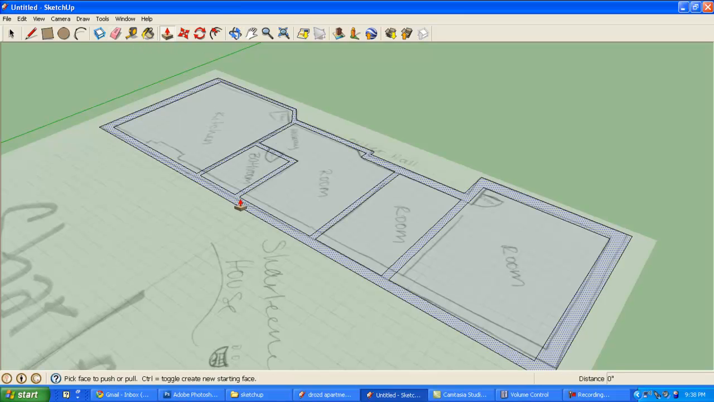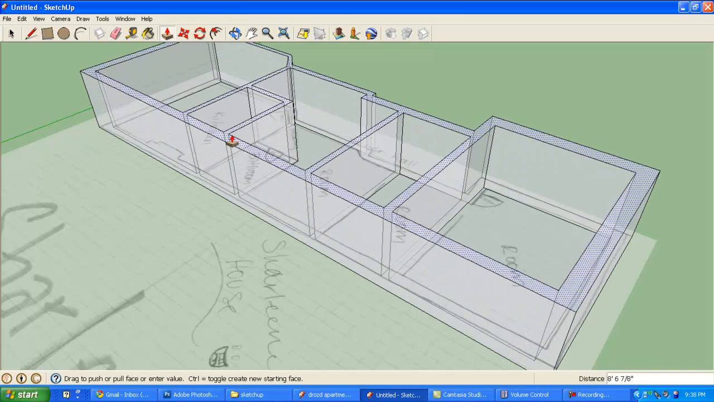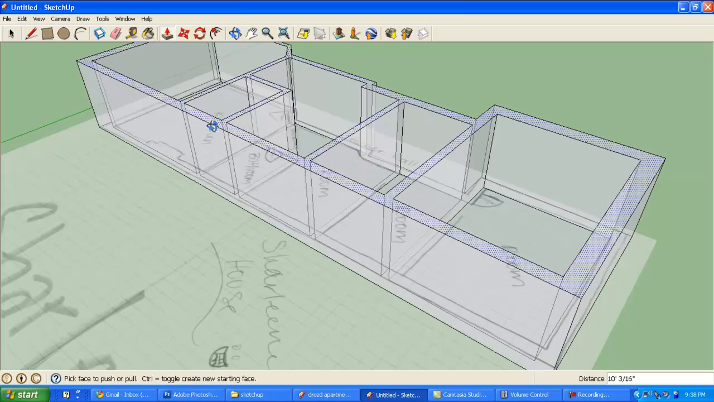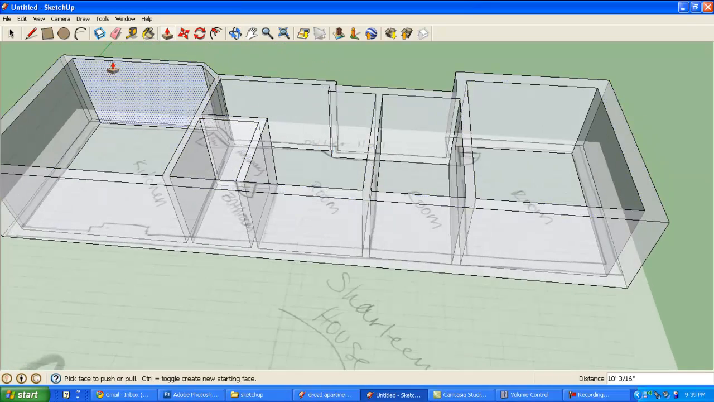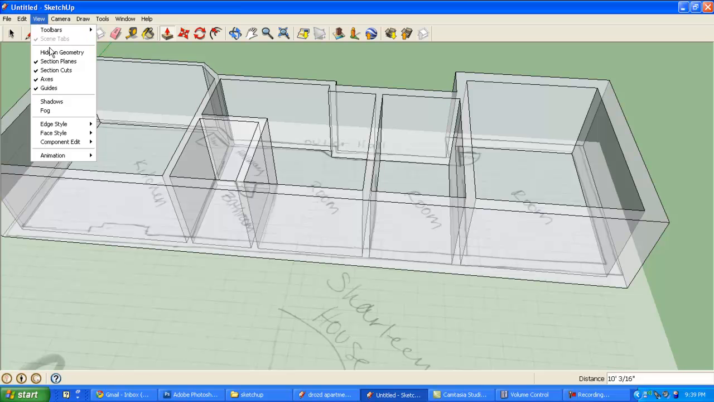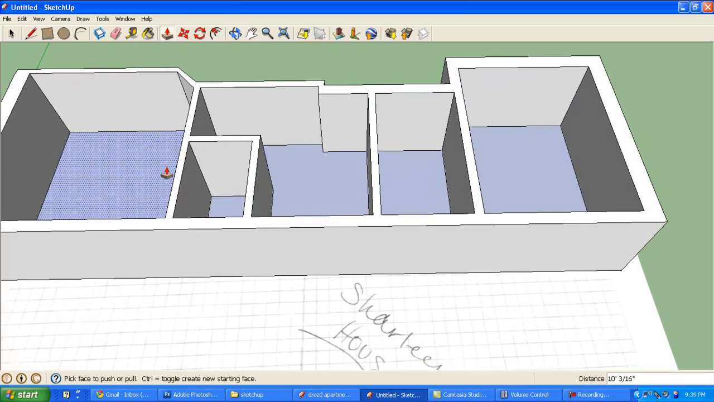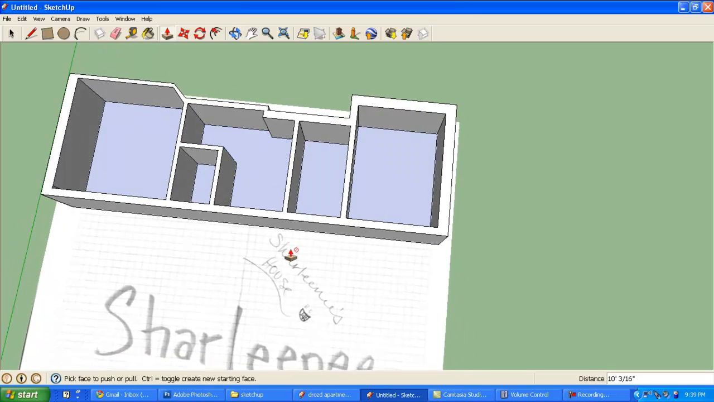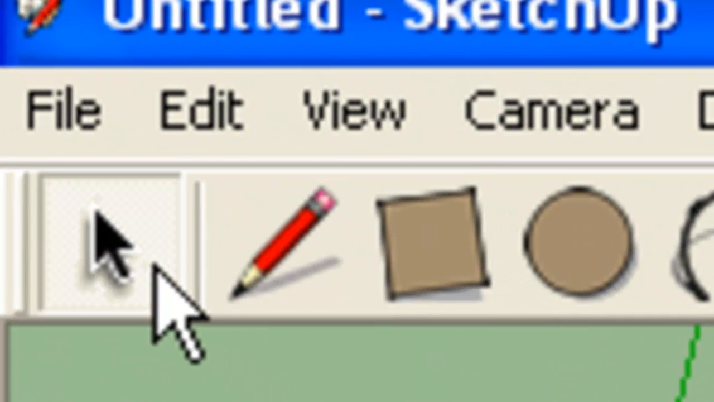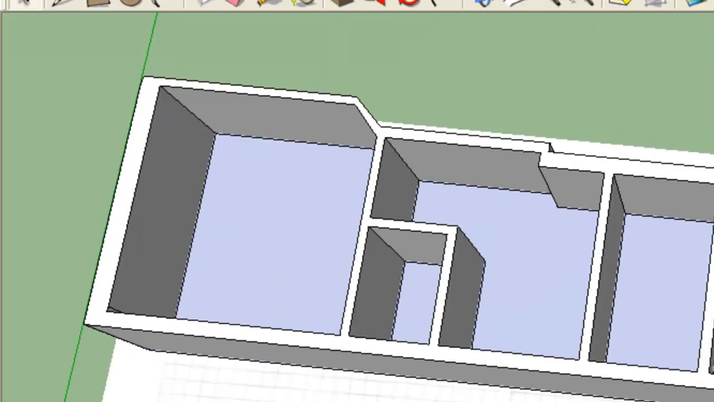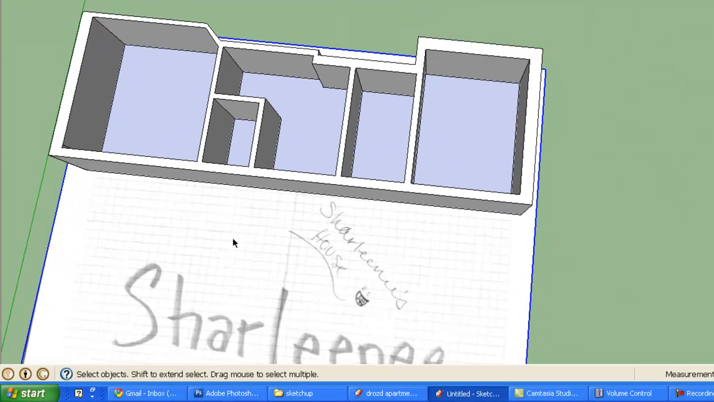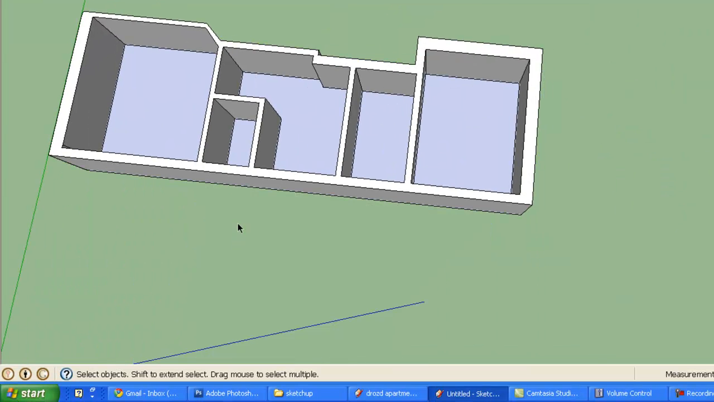Now I'm going to orbit out. I'm going to switch to the push-pull. Click, and I'm going to drag it up. That looks pretty good. I'm going to switch now from X-ray to standard, and because I no longer need the floor plan, I'm going to click on the selection tool, click on the page itself, and press delete.